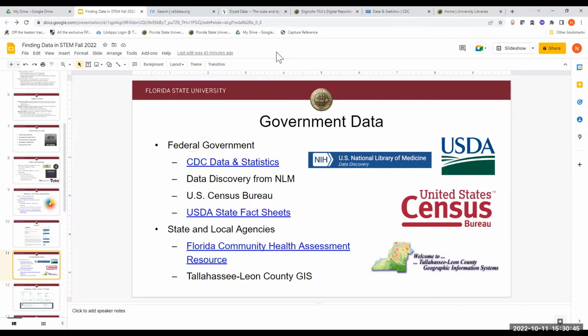And these statistics are free and publicly available through a variety of sources. Some of them do require access through maybe library resources, but all of these are often available openly through the government agencies themselves. And this data is collected at the federal level, the state level, and the local level. And you can see some examples here on the screen.